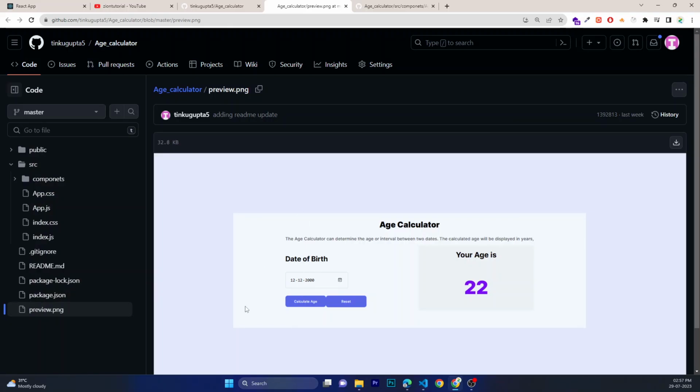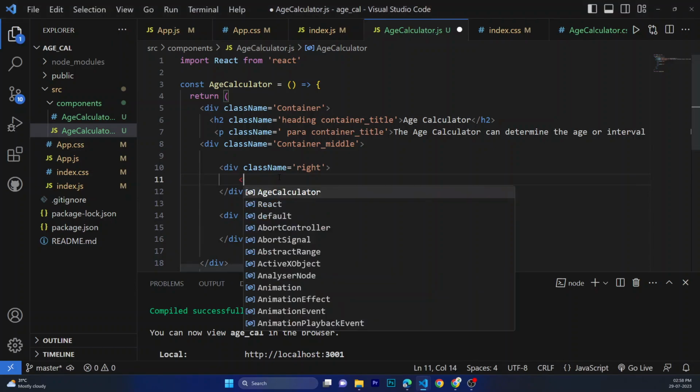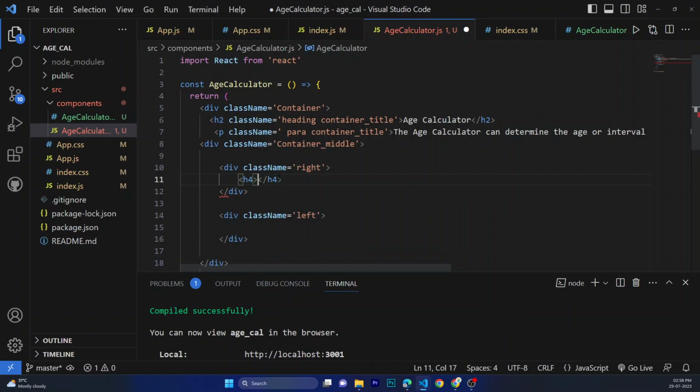If I go to the UI part, here in the right side we have the date of birth input box and the two buttons. In the left side we have a display box. So let's start with the first component. Let's jump to the right component, and how many things do we have right now? We have an H4 tag, where we can define the date of birth.